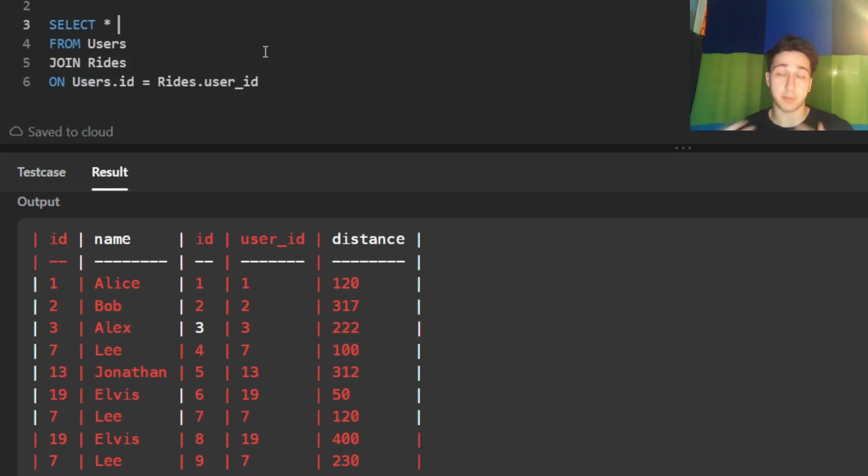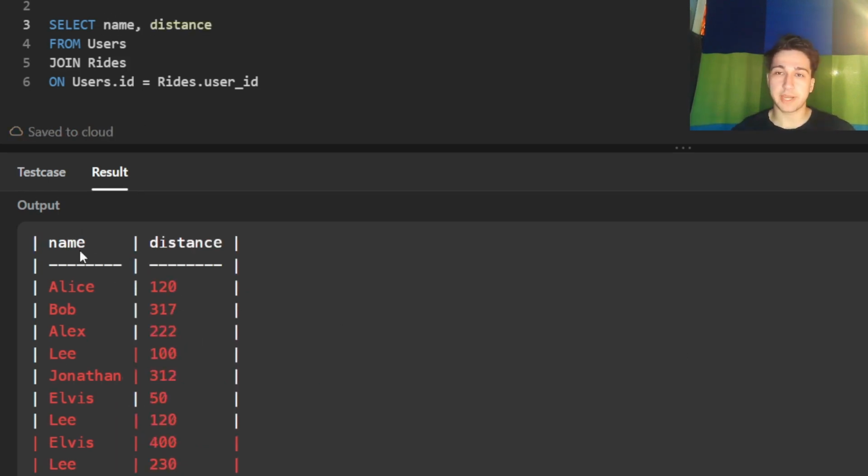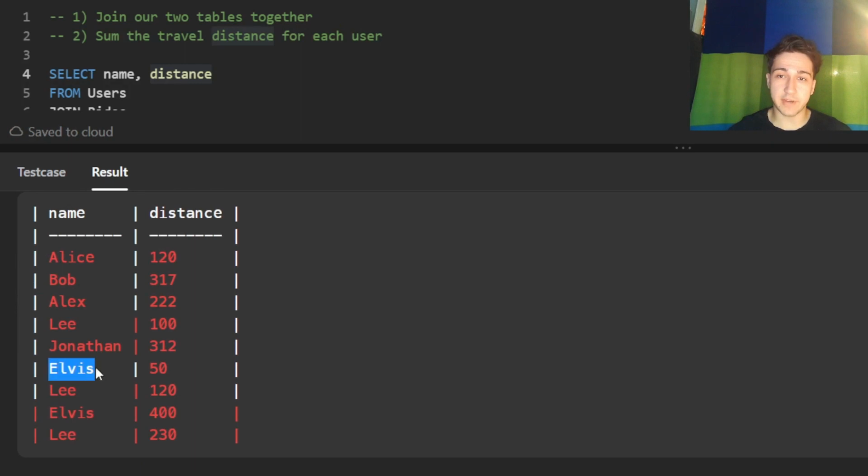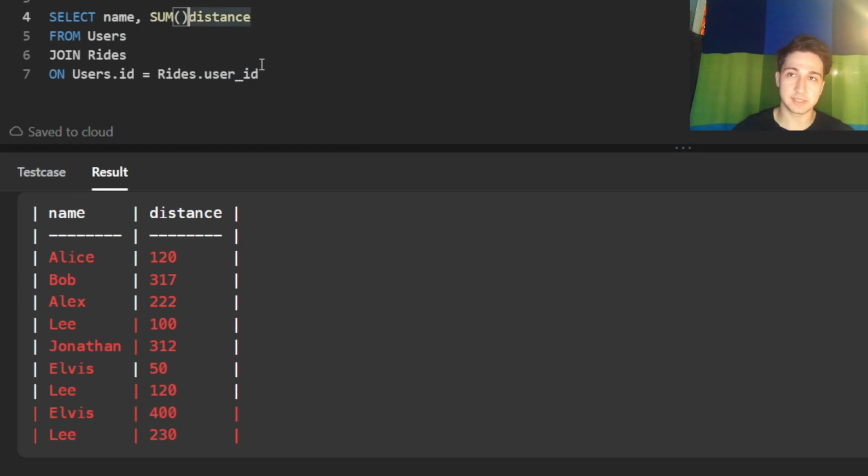We want to return a person's name and their total distance traveled. So let's do that. All right, perfect. We're getting there. We have the name of the person and how long their ride was. Our second step will be to sum the travel distance for each user. So we want to take wherever Elvis appears, right, twice here, and sum these distances up. We're going to sum the distance, and we want the distance per user. We want to group this sum by the user.